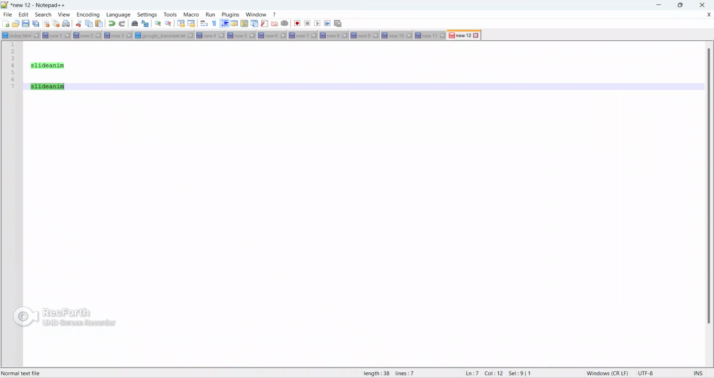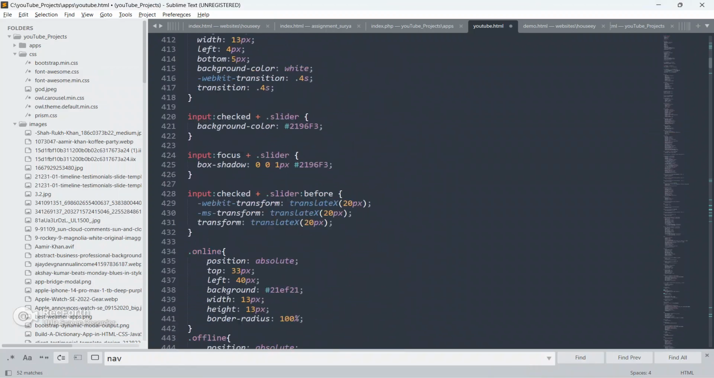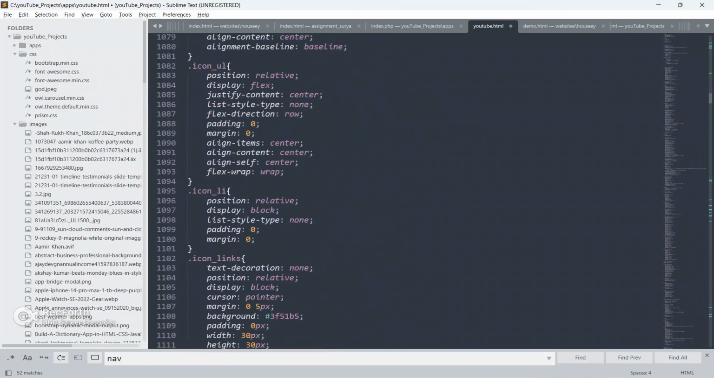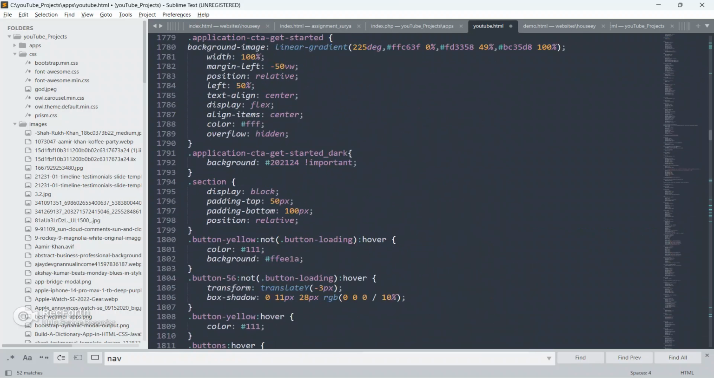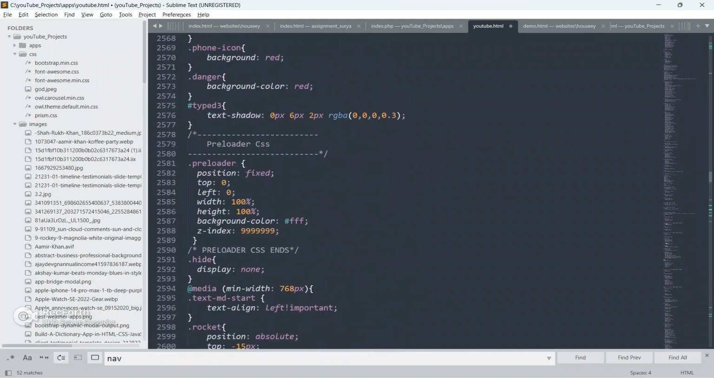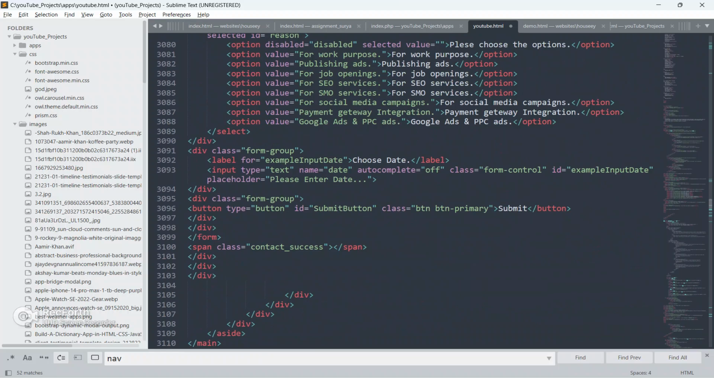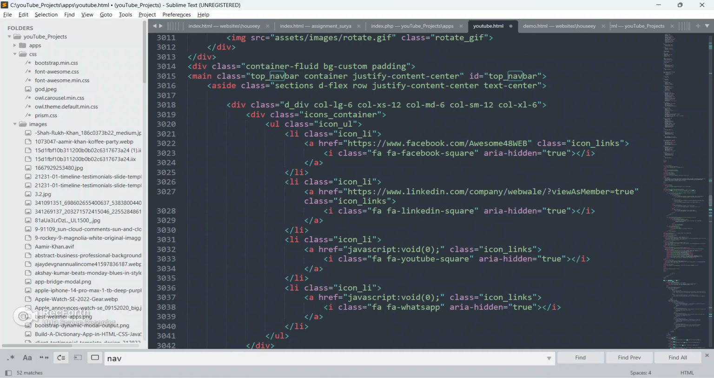So let's go here now and start applying the class. Which class, guys? Let me show you again. This is the class slide anim. We have to put it on each and every element on which we want to apply the animating effect. So just go down in the HTML section. This is a style sheet. So go down.